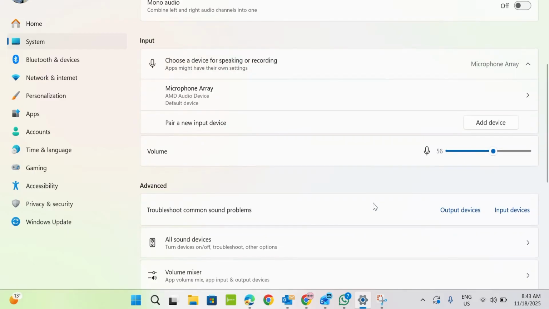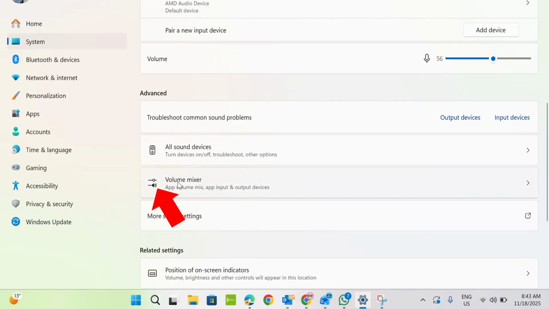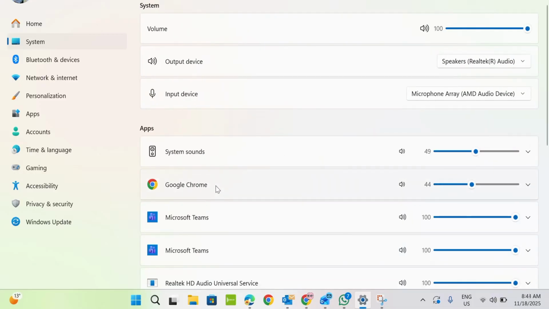And then scroll down, and you can see volume mixer. Tap on it, and then here you can check for the sounds in apps. Like for example, you can see that Google Chrome has very low voice. You can just increase it, and then the volume will be increased in Google Chrome only.